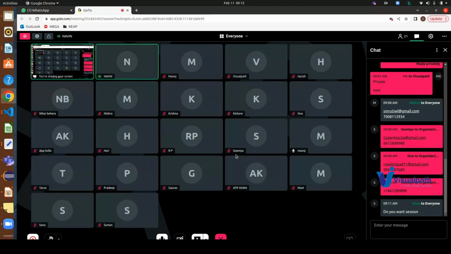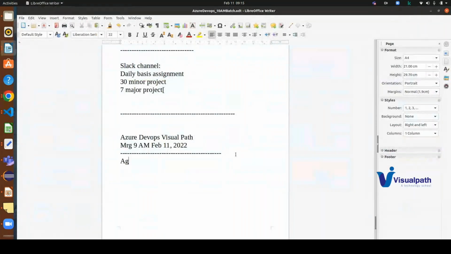What would today's agenda be? The agenda for the day is introduction, which we have already done. Then we'll have a look at the cloud: what do we mean by cloud computing, and how it came into the market. What is the Azure market? We'll try to understand the Azure components, and then we'll move to the Azure architecture. Then we'll move to the job opportunities of Azure.